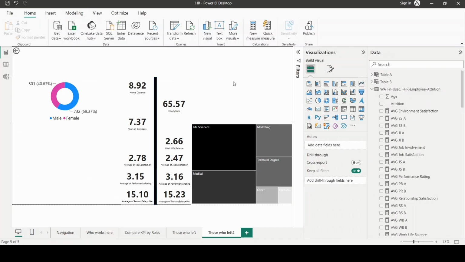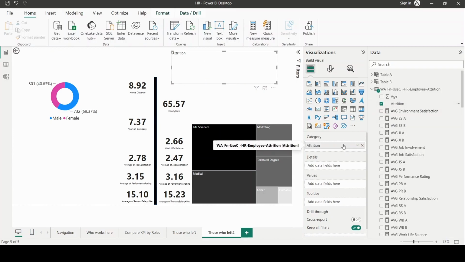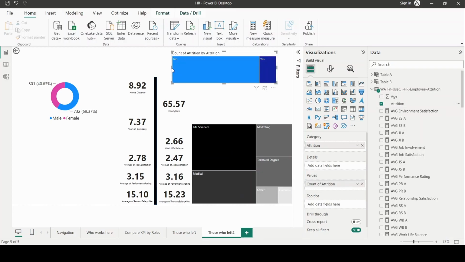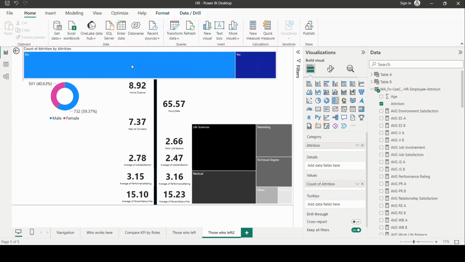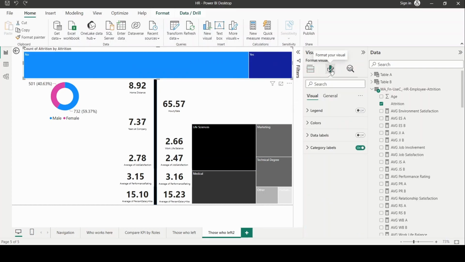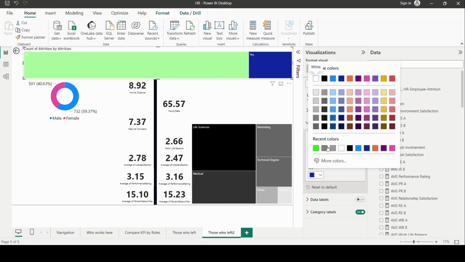Here's a partially filled dashboard, and we're going to walk through each visual that's remaining. Let's start with the top heat map. Let's click on the heat map icon, and we'll be using the attrition field from the original data set and then count as values. Now we can see the count between no and yeses. From here, I'm going to change the colors, make this green, and this one gray.